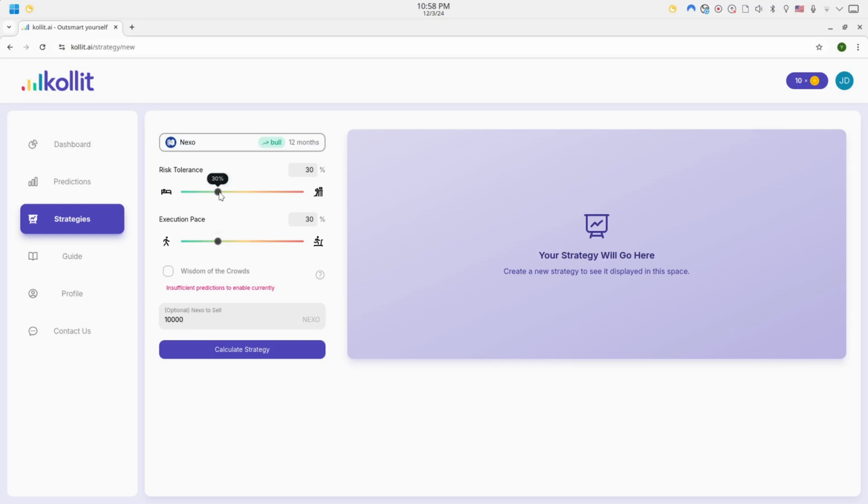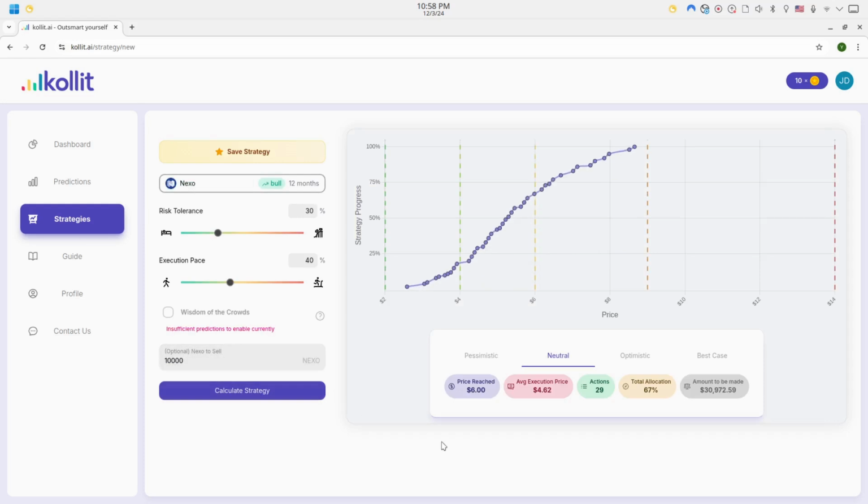Let's start with low risk tolerance and a medium execution pace. Click Calculate Strategy and give it a moment to calculate. What you're seeing now is your complete strategy visualization. Each dot represents a trading action. For example, here we need to sell 200 Nexo tokens at $2.56, another 200 at $3.05, and so on. The cumulative line shows your total tokens sold, reaching 100% by the end.